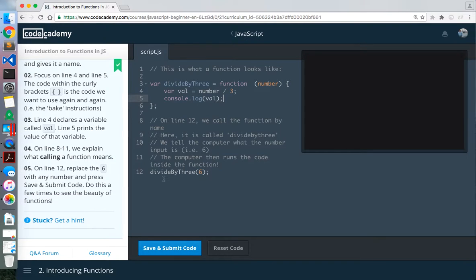So it says on line 12, replace the 6 with any number. So now, this is how we invoke our function. We say the name of it with these parentheses. This says invoke this function, okay? And this takes in a number. This is called a parameter. You can call this whatever you want. In this case, it's a number.